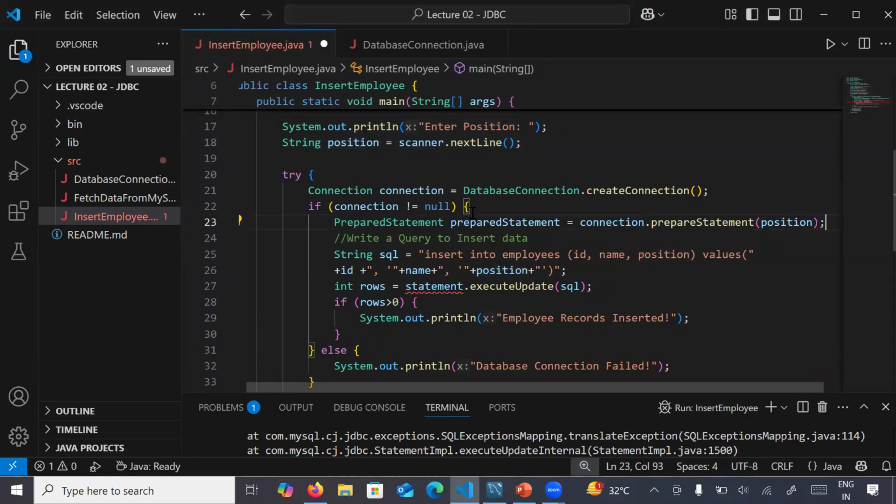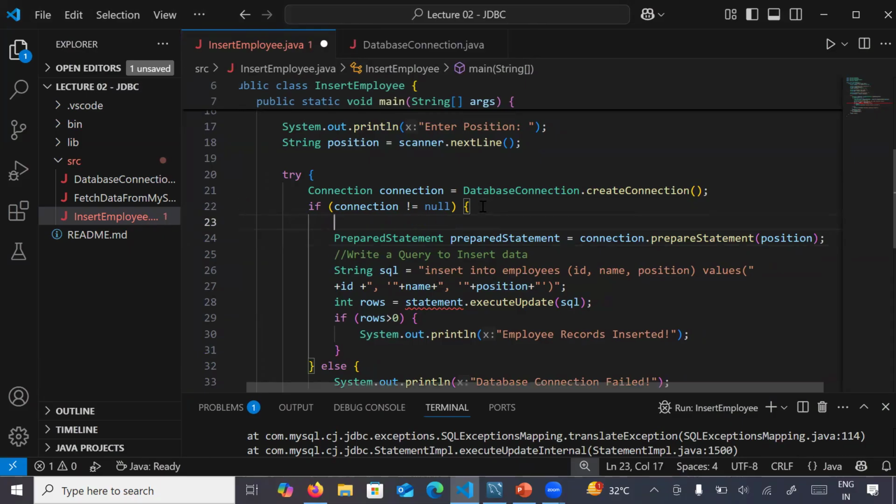So what is your query? That is the insert query, String sql is equal to. You will write insert into, your table name is employees, and you can use these columns. So I will just copy here and write insert into employees ID, name and position. Then you will write values, and the values you will set later. You will write a question mark here, this one. So these values you can set later. So this is your SQL query.